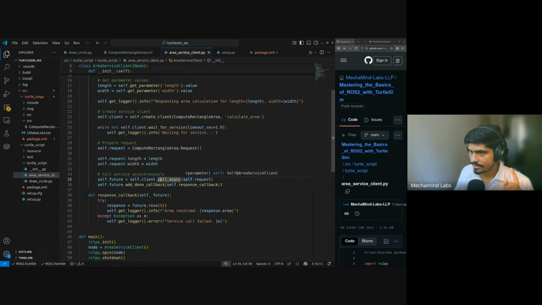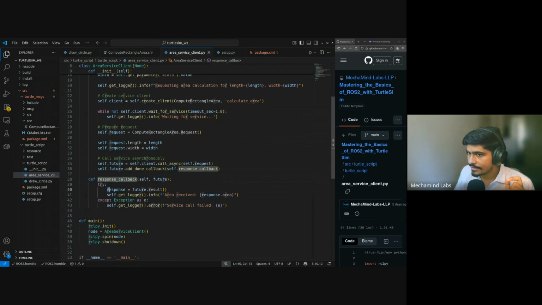When this node gets a response, it gets stored in the future, and once the response has come, it calls this function, response callback. We check this using add done callback. Once the response has been received, it calls this callback function. What this callback function does is get the response out of the future object in which the result is stored. So here, from the future, I am getting the response and storing it in the response variable, a local variable I have created.